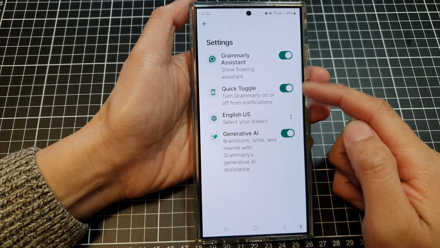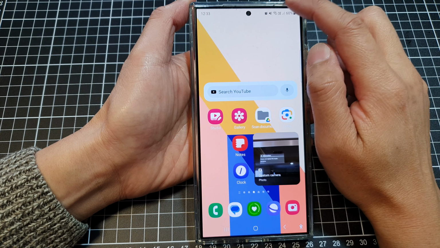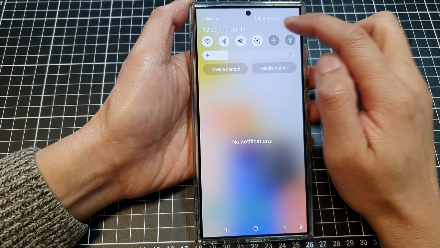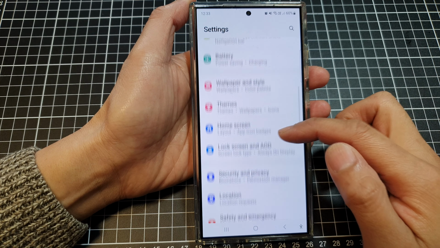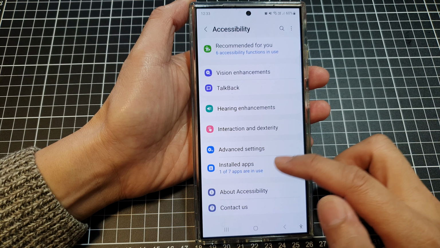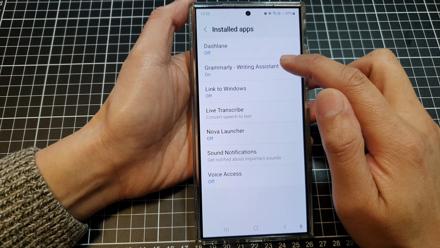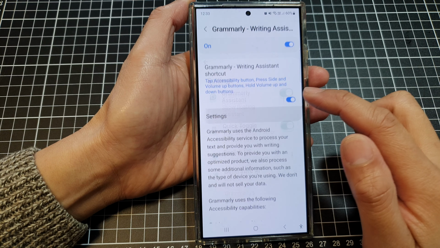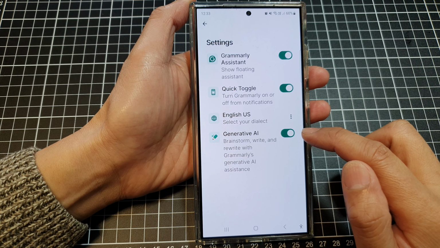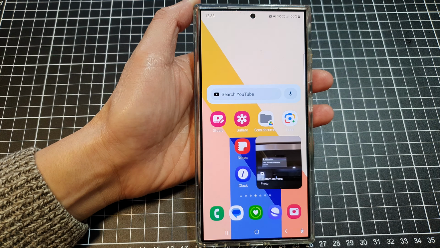Now you can also access these settings from the accessibility menu. So swipe down at the top, then tap on settings. Then we scroll down and tap on accessibility, and then tap on installed apps. Then tap on Grammarly Writing Assistant, and then tap on settings, and then tap on Generative AI. And that's it. Finally, tap on the toggle button to go back to the home screen.